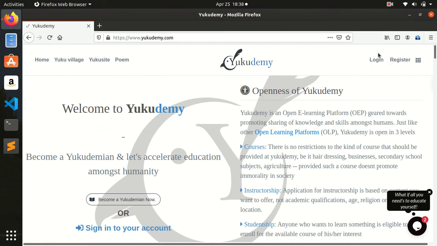Then on the right of the navigation bar, you see there's a login and register. These two links can easily be confused, but let me clear the doubts right now. You can only come to login when you already have a user account with Yukudemy, that is, if you have your email and password already registered with Yukudemy. If you don't have any account, don't even bother to come to login, just go to register, because login will require the email and password which you use to register. So without that, it is useless to go to login.